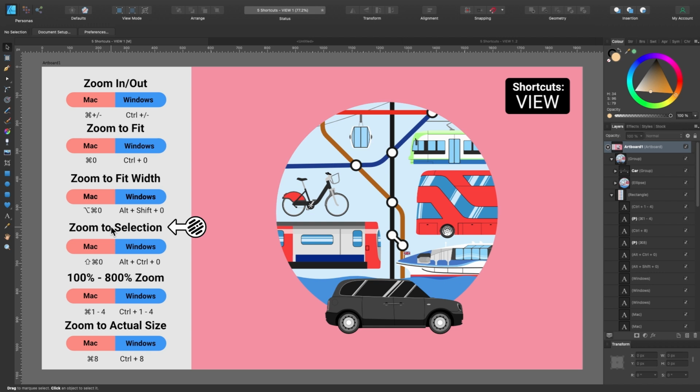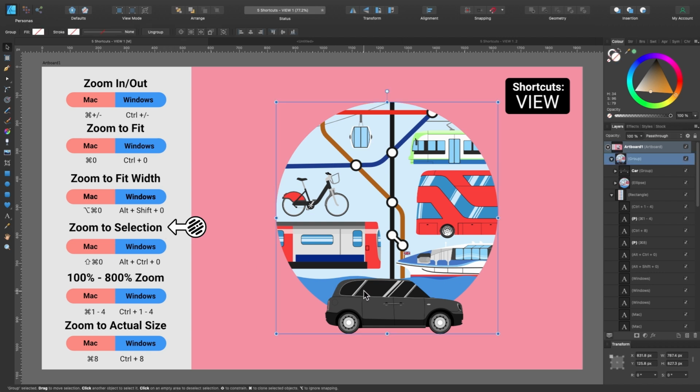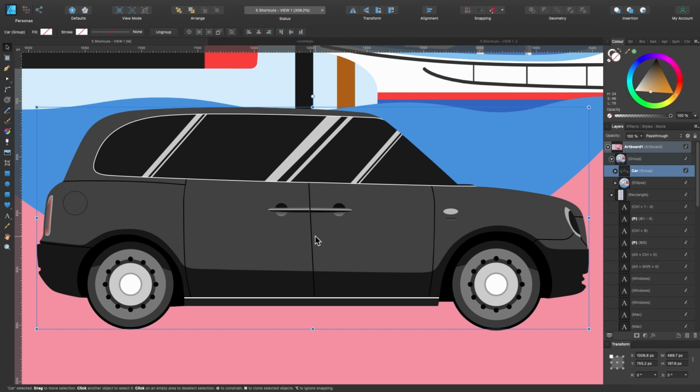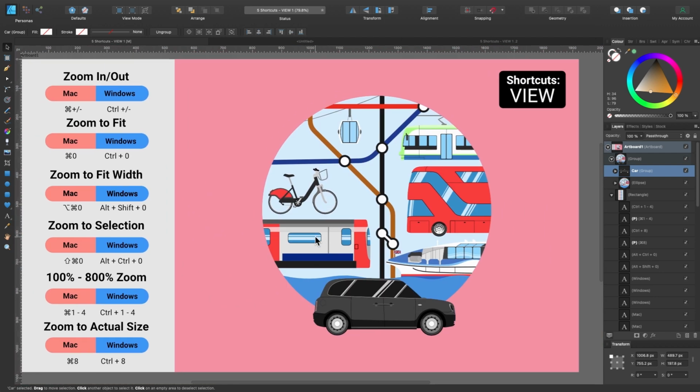The next one is zoom to selection. So I'm going to select this taxi down here and I'm going to click on Shift, Command and 0 and it will zoom just to that selection. There we go. It's all in frame now. That could save some time.